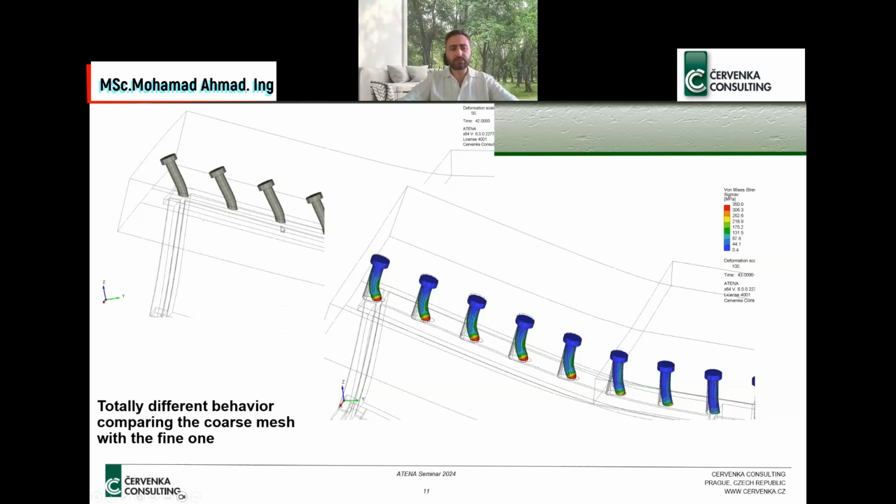And it's a totally different behavior when you have a coarse mesh. So let's imagine when we apply the vertical load on the load plate here, the concrete slab will slide because of the interface between the steel and the concrete. According to this slide, it will create a horizontal force applied on the shear connectors. So this concrete will push against the shear connectors in this direction.